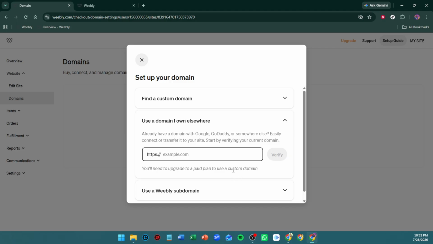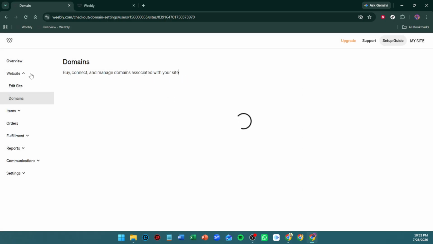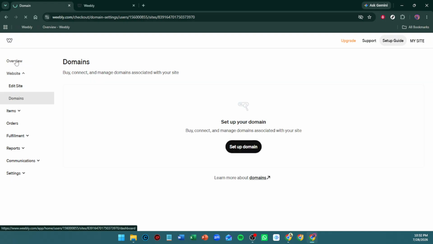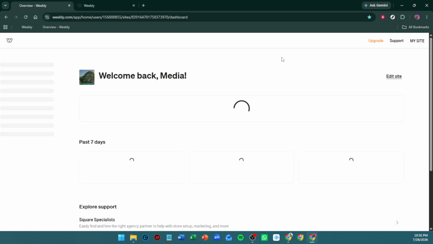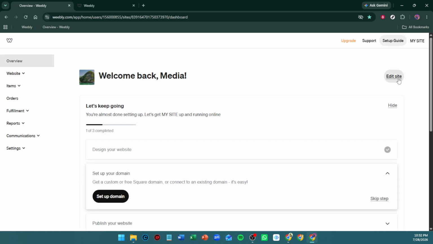As a final tip, remember that if your domain is registered with another provider, you may still need to update settings with that provider to complete the connection. The key part here is making sure the domain you enter in Weebly matches exactly what you already own. That's it. You've now started the process of transferring your domain setup to Weebly and connecting your existing domain to your site.